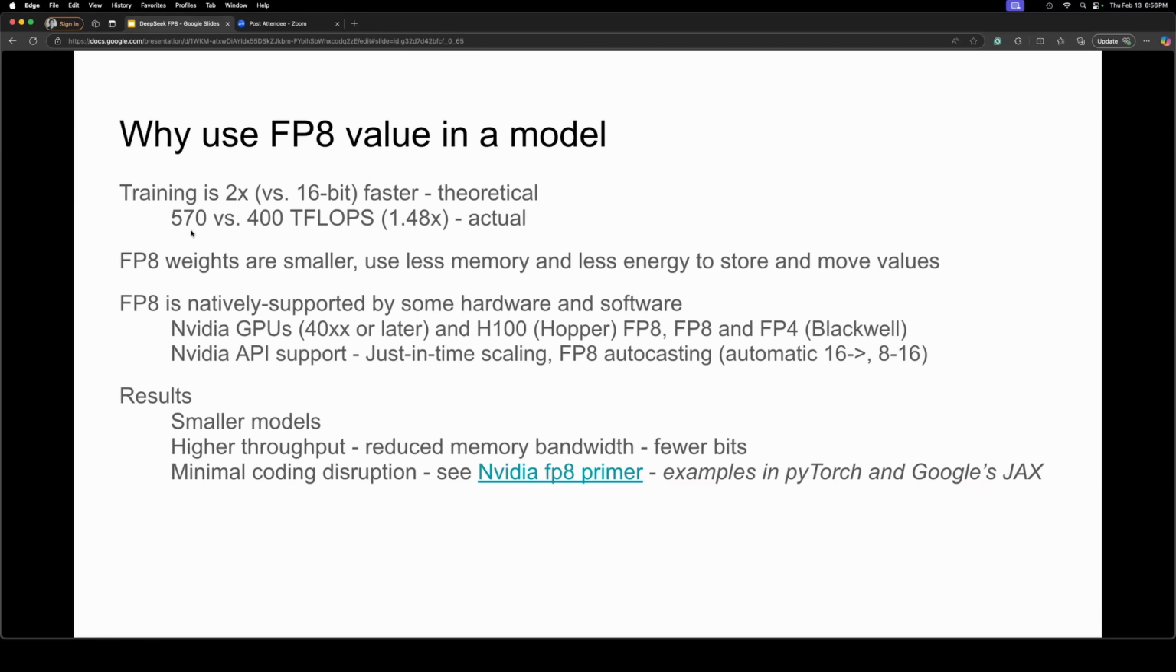They use memory, and it takes less energy to store and move values. Good, great, all great. So FP8 is natively supported by some hardware and software. Specifically, if you have a 4000-series or later processor in your consumer-level type thing, and I believe it may be only the 4090, come to think about it, that has that. Or you have an H100, the Hopper series that came out in 2022, 21, something like that.